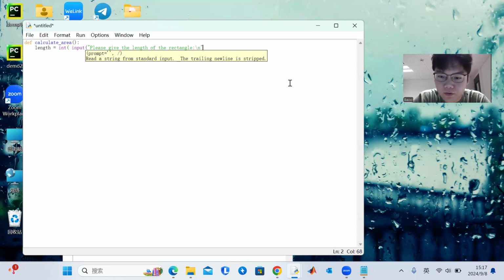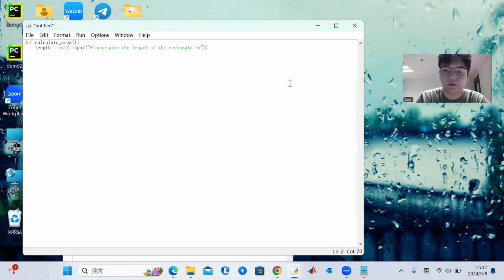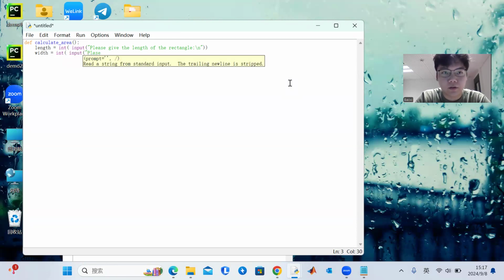Also, we need to start a new line for this. And width is the same thing: int input, please give the width of the rectangle.